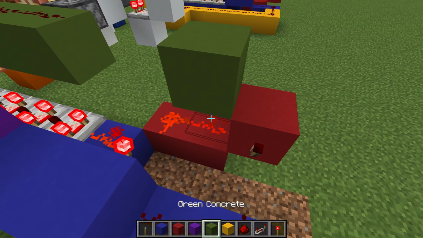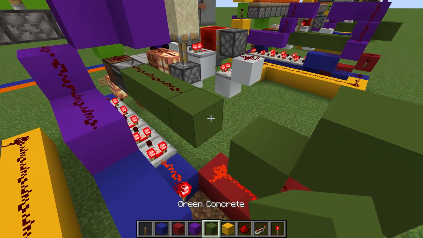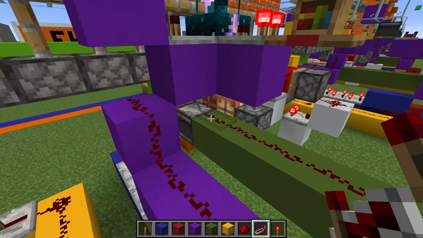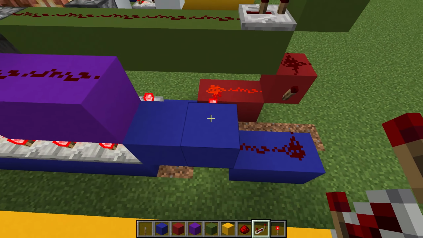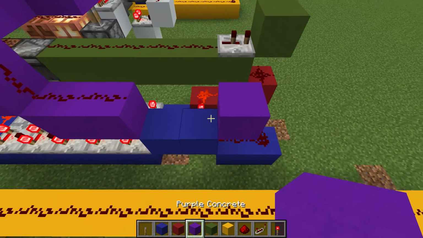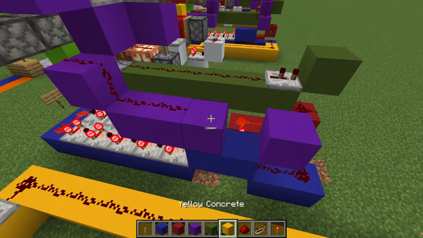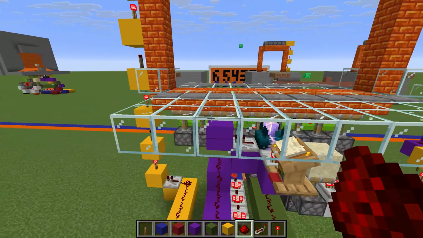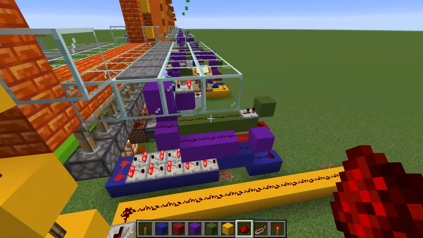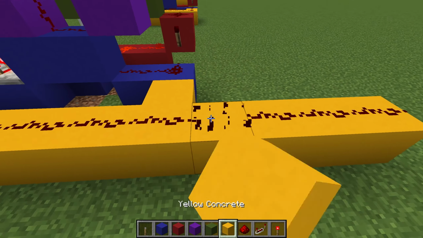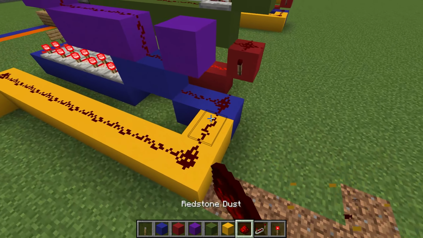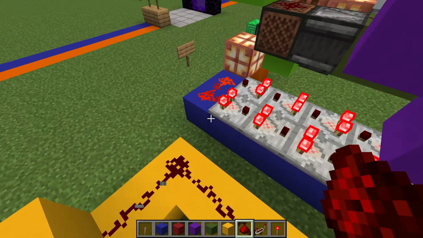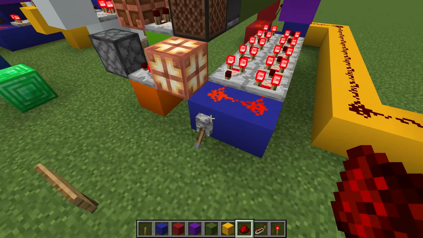Now reconnect your reset line with the repeater ticked once. Double check that no redstone's crossing. Reconnect the dispenser line. Unpower the lever, and now it should be working again.